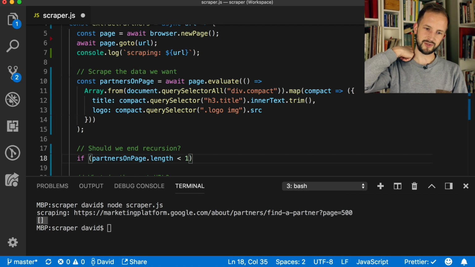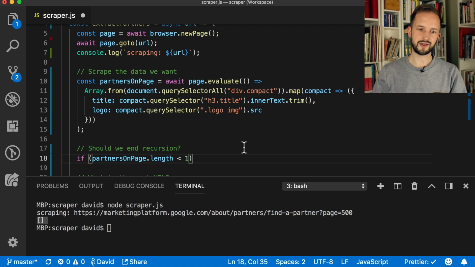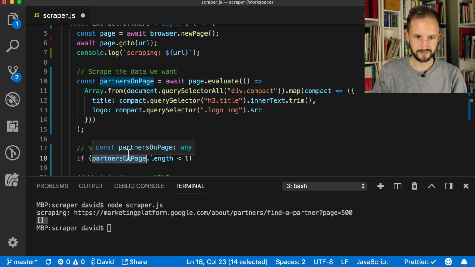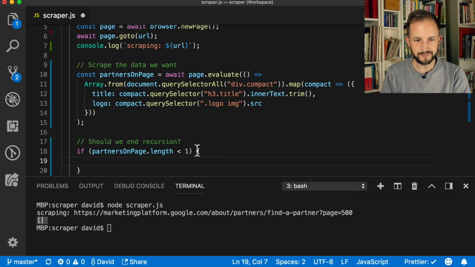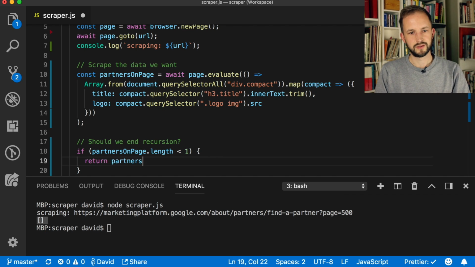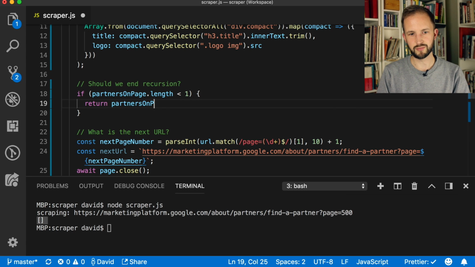I'm used to writing this. So if the length of the partners is 0, the partners on page is below 1, it's 0. There is no partners on page. Then we're done. We should just return. Then we just return the partners on page.